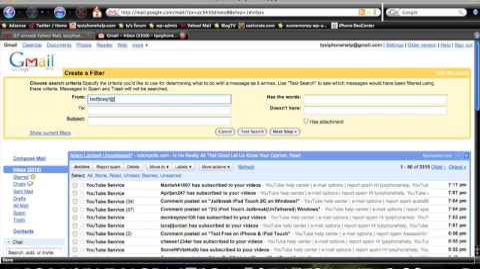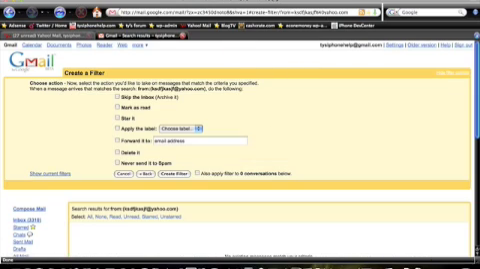Let's add an email address in. I'm just going to type in a random one at yahoo.com. And then you're going to hit next step. And then you can select the options. You can make it go to spam, mark it as read, star it, apply label. There's a lot of stuff you can do. It's a little bit better than Yahoo. But I'm going to say delete it because you don't want it at all.